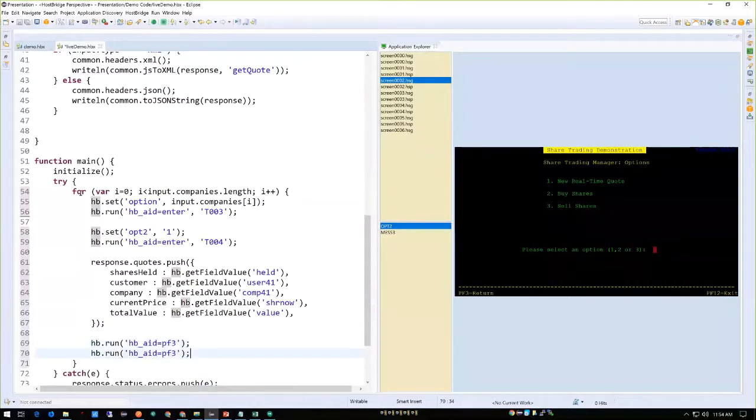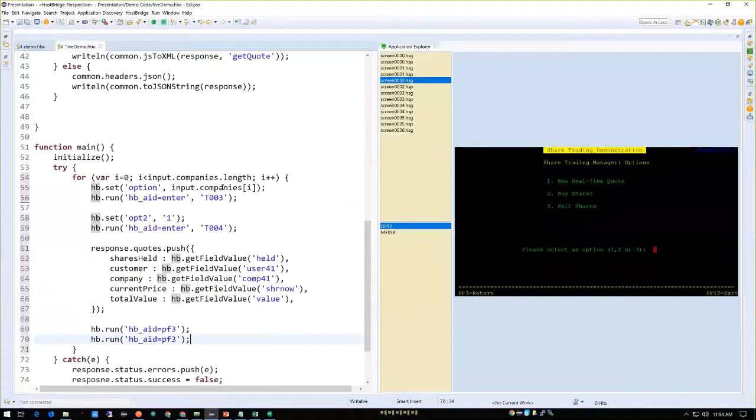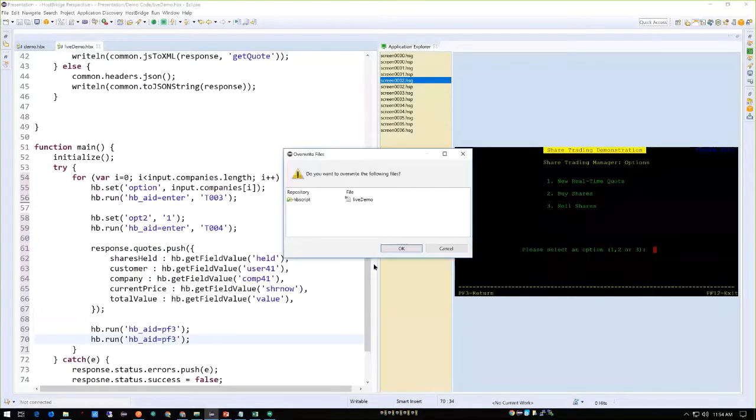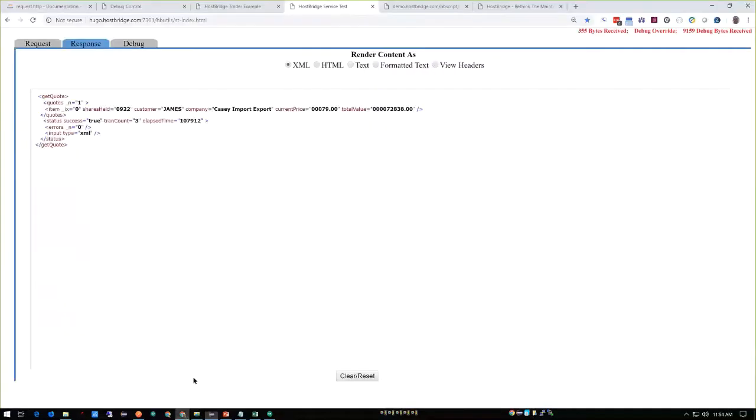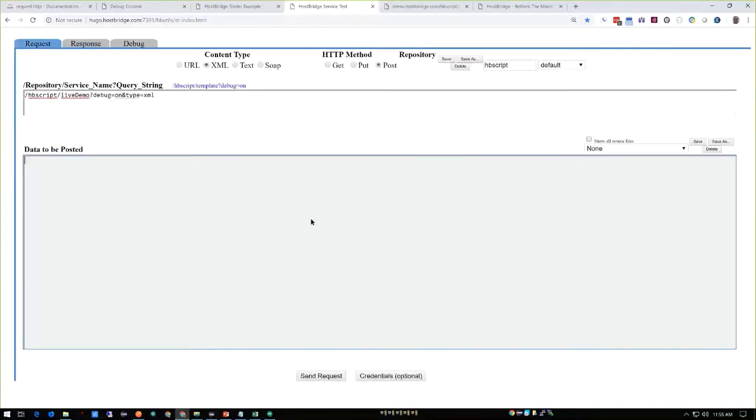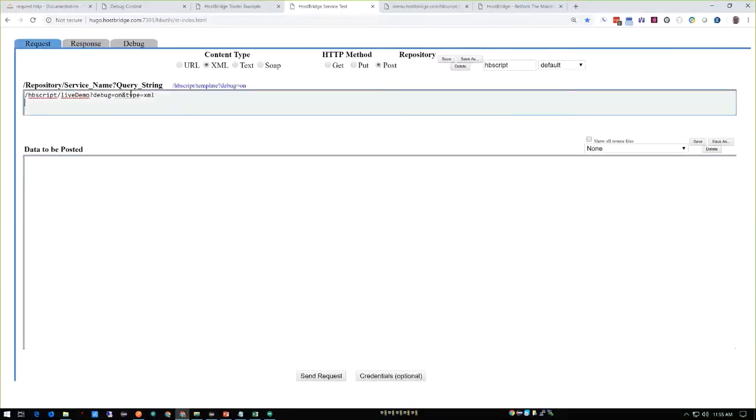So with this, inside my loop, I'm navigating in, extracting out the data, and I'm navigating back out again. So let's do a make on this and see what happens. Okay, it's made successfully. Let's go over here to my test. Clear reset. I now have to pass in companies. If I don't, it's going to throw an error.